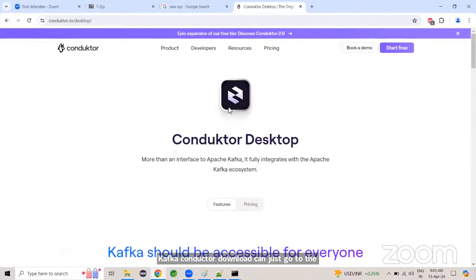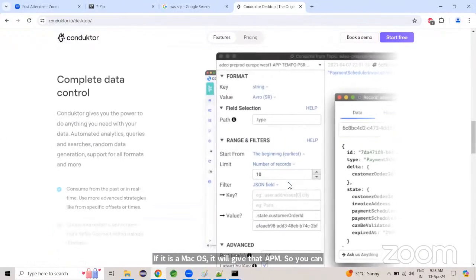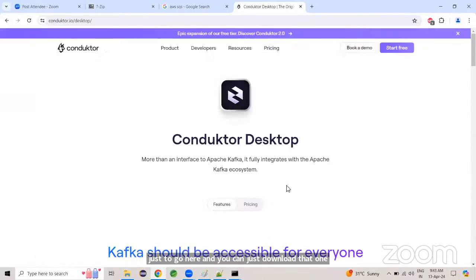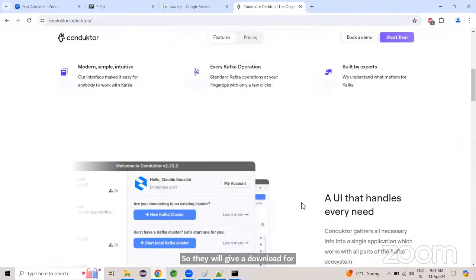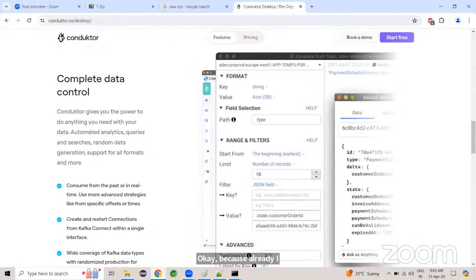If it is Windows, it is a desktop version. If it is macOS, it will give an APM. So you can just go here and download that one. They will give a download for you. Because I already downloaded it, it is not showing the download button.